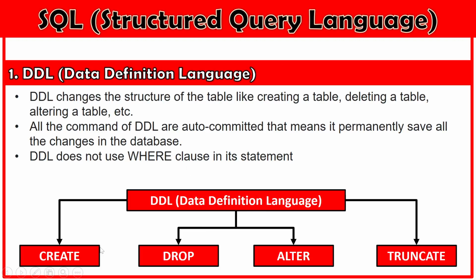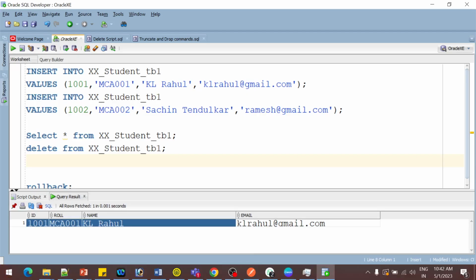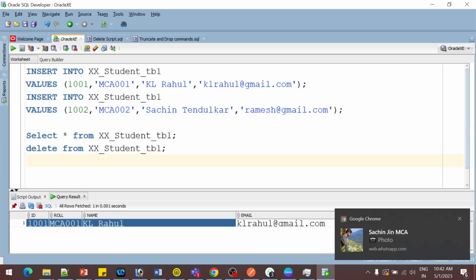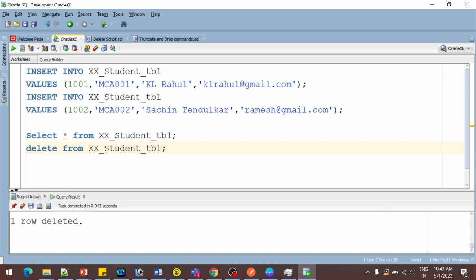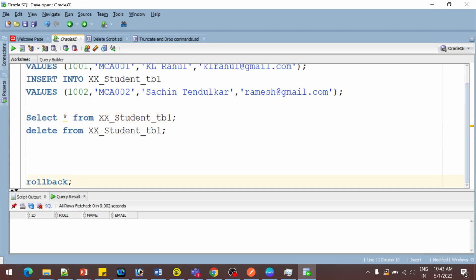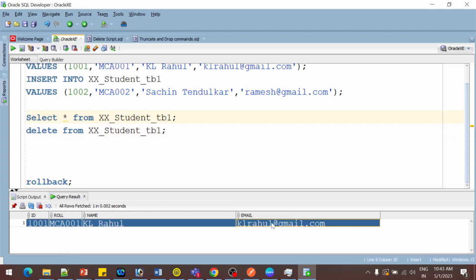But the truncate command comes under DDL, and DDL commands are auto committed, so it cannot be rolled back. So suppose this delete command is DML and it can be rolled back. Suppose I run the delete command, and when I check, we don't have data. Once I click rollback, the data will be rolled back and it will be visible here, right?